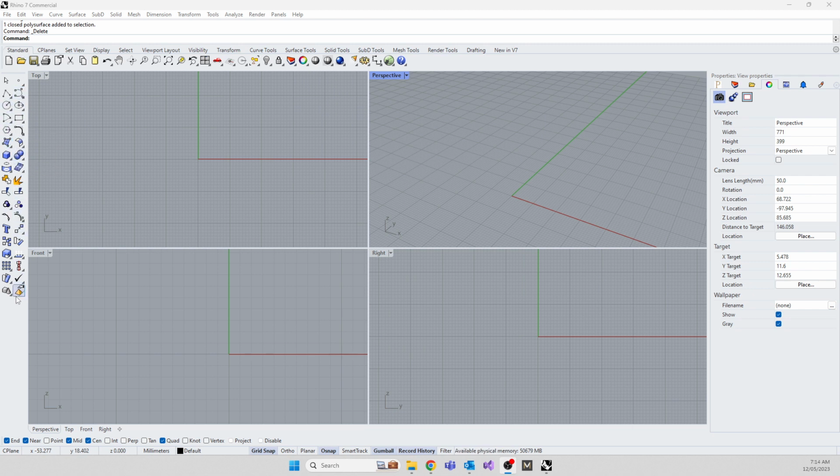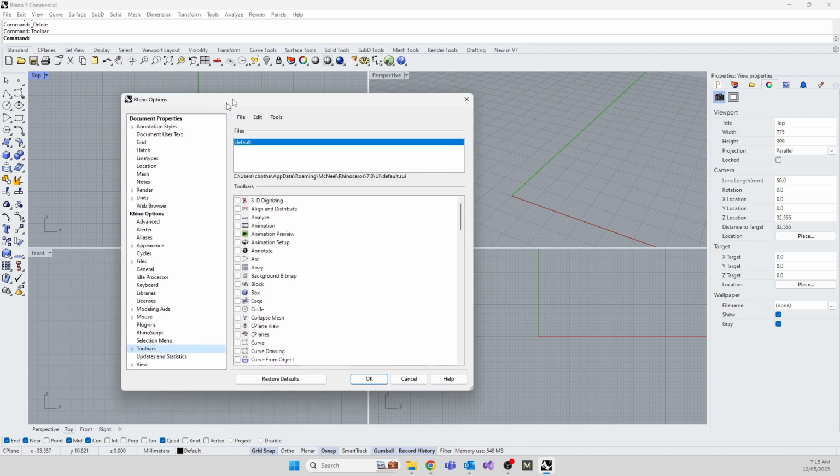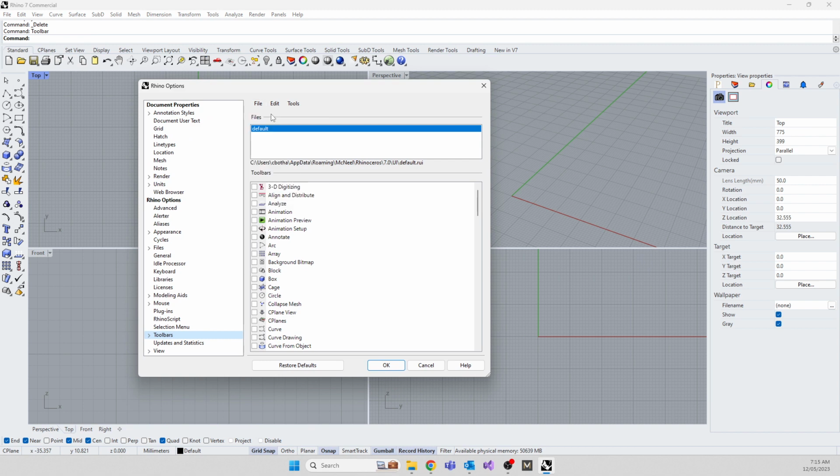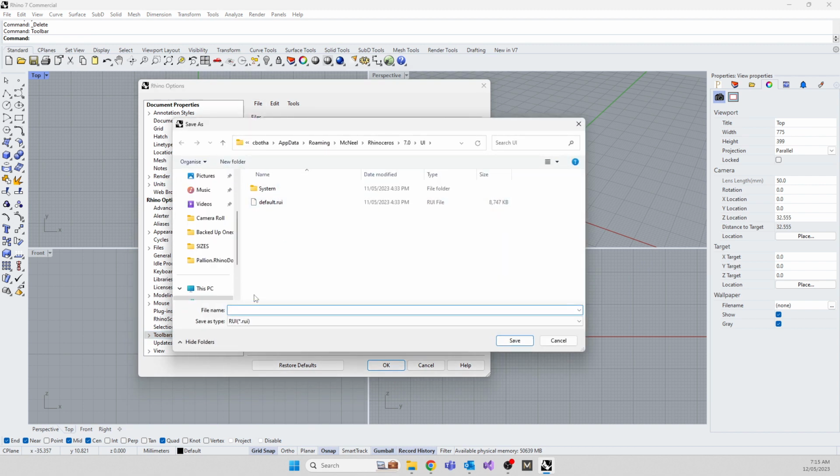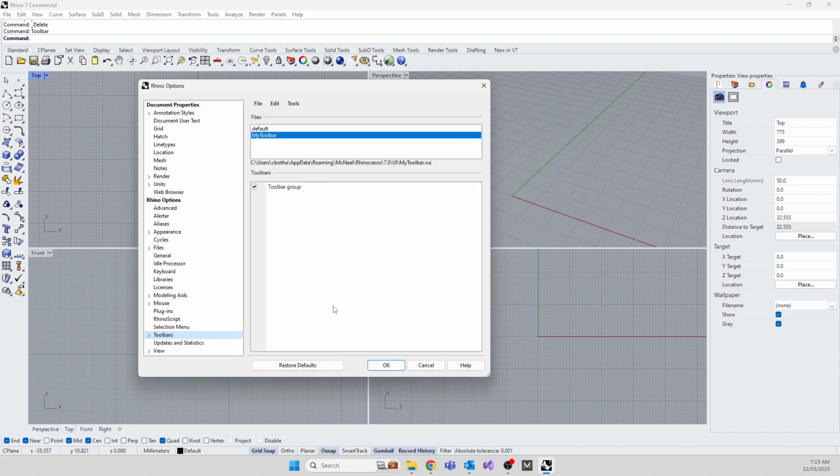So most people would use this. Maybe you don't need as many of this. Let's look at how you can do this yourself. So type the command toolbar. And you can create a new toolbar. And I'm going to call it my toolbar. All right, we're in there.